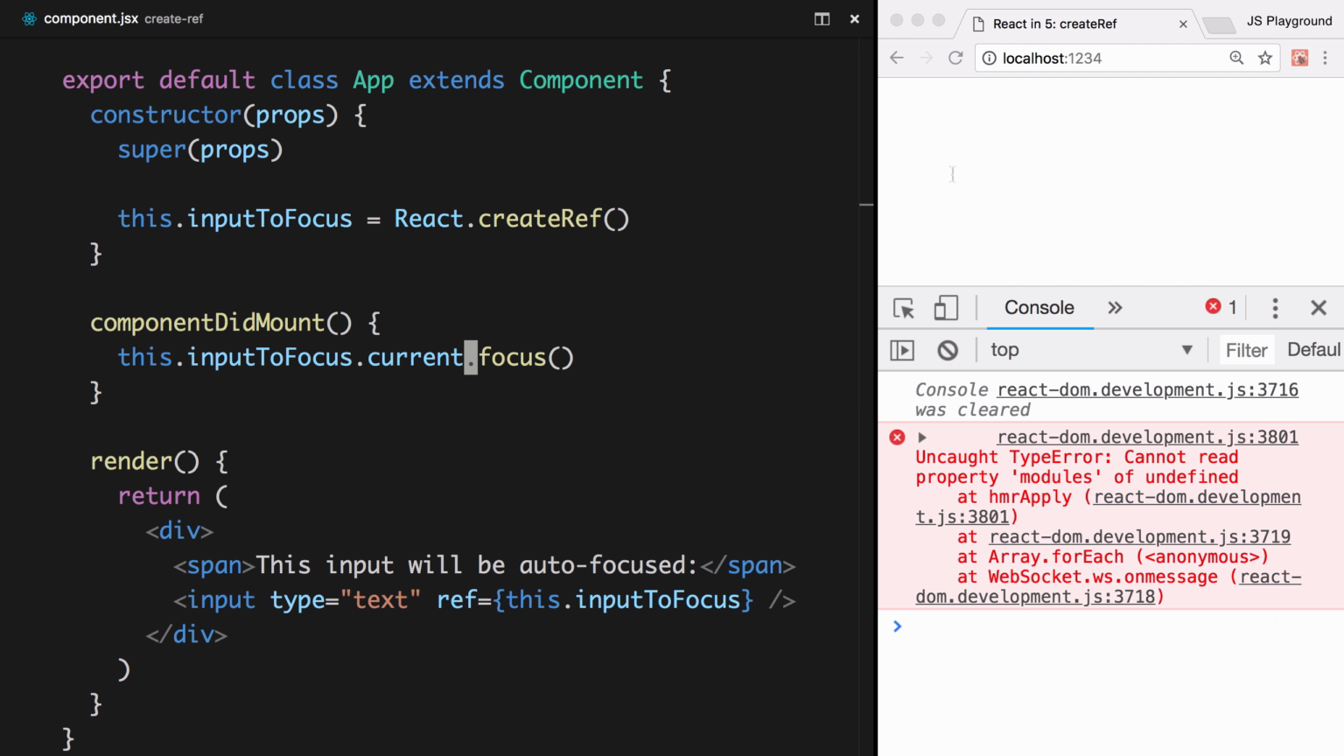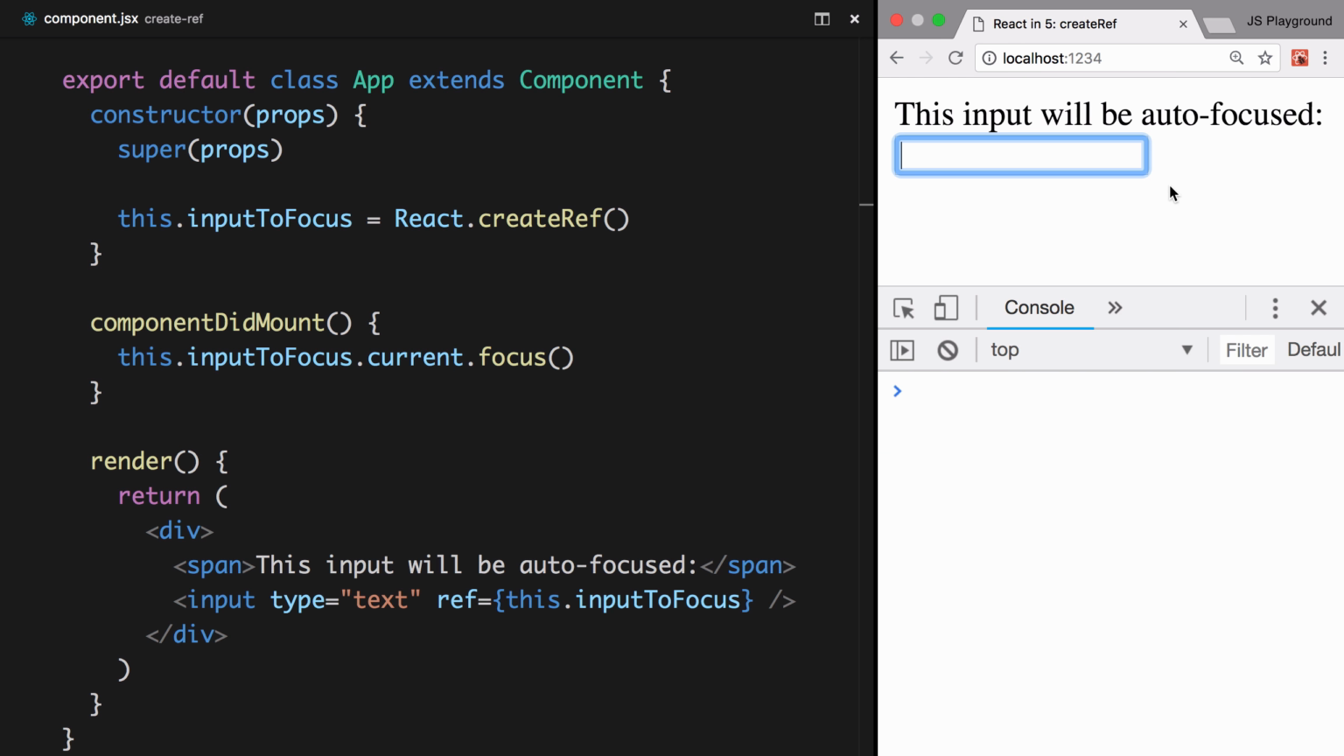If we hit save, you see I've got an odd problem with my auto reloading, but let's just refresh manually. And you can see now that the input is being autofocused correctly. So if you're using references in your React application, I'd recommend moving away from string references and using the React.createRef API moving forwards.